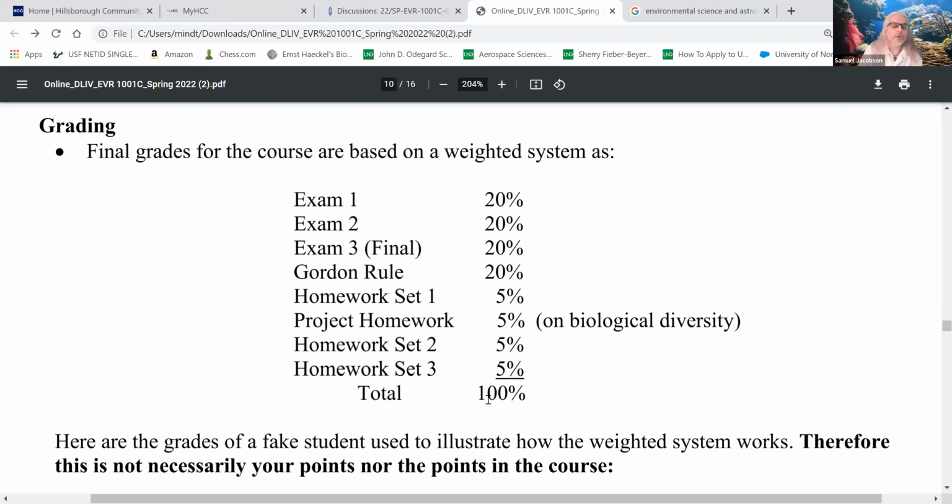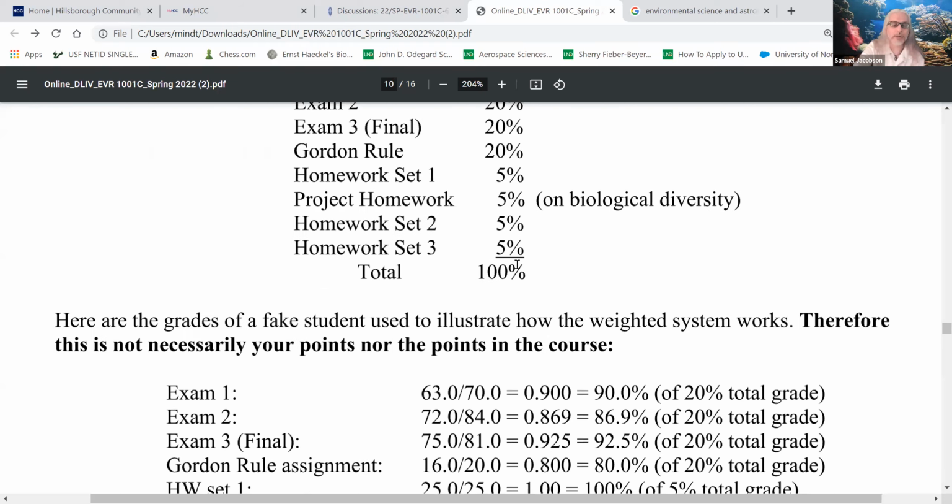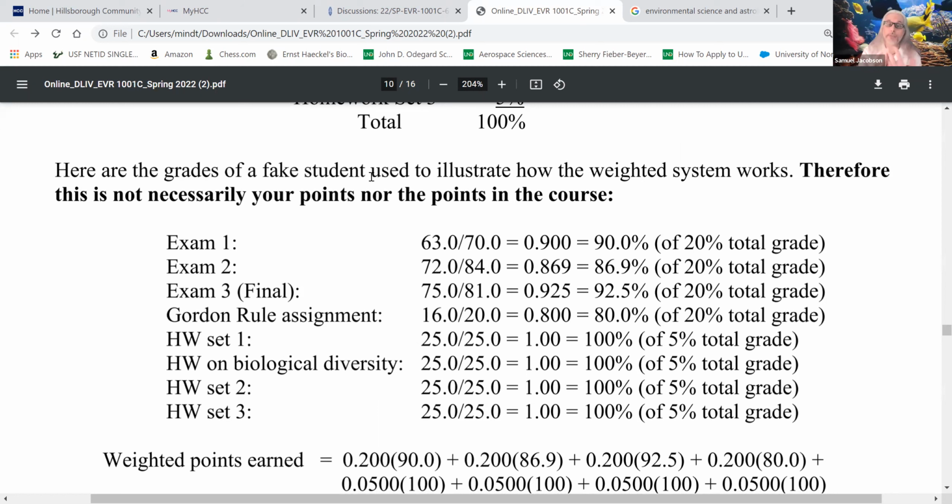Excellent. So to give you an idea how this works, it's just an example. This is a fake student in a fake class. Notice how this fake student did. In exam 1, they got 63 points out of 70. They got a 90% on it. Cool. And that 90% will be 20% of the grade. Nice job. Exam 2, 72 points out of 84 points. They got an 86.9. I'll always round up whenever I'm allowed to. So here, I'll show you that rounding in a minute. They got 86.9, 20% of the grade, and so forth.